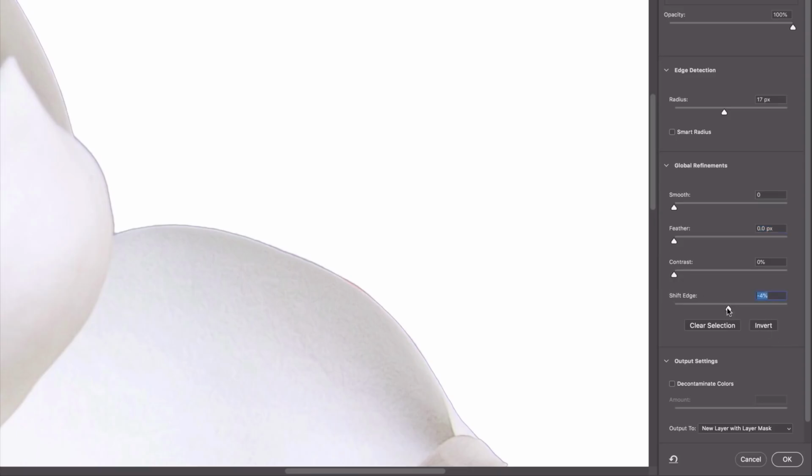Just gonna watch this. If I go a little bit this way, you can see it's just tucking it in. So instead of decontaminating the colors, it's just shifting the edge of this radius, minusing it a little bit, so kind of trimming off the edges. I find that is a reasonably useful one too. So there is a lot of experimentation with this tool, is what I'm trying to get across.